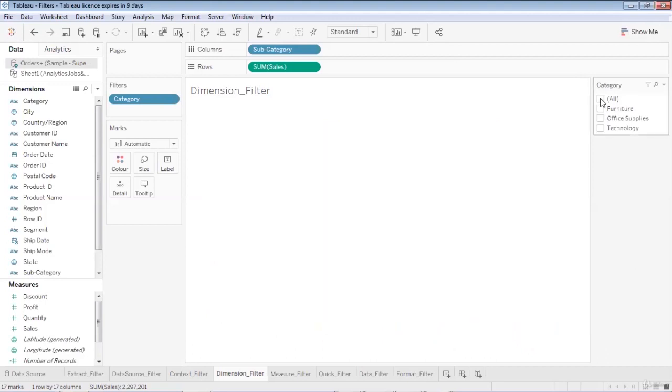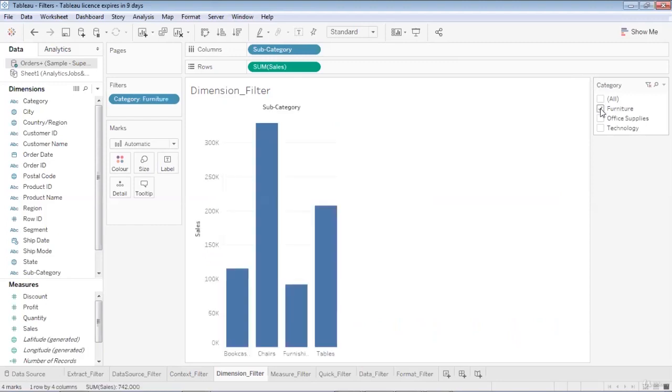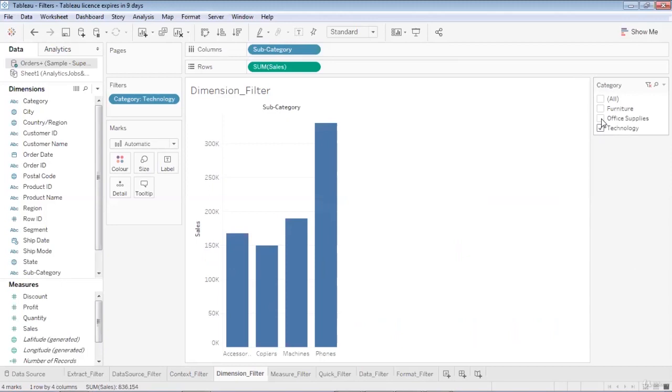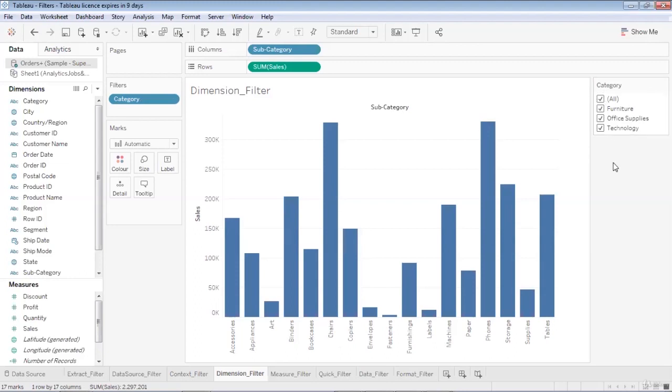I can select to see all the filters, or I would not like to see any filter. I would say only furniture. It will show me the subcategory and sales related to the furniture products. If I say office, it will show me the values related to the office supplies. If I select technology, it will show me the subcategory and sales related to the technology category products. And when I say all, it shows me all.